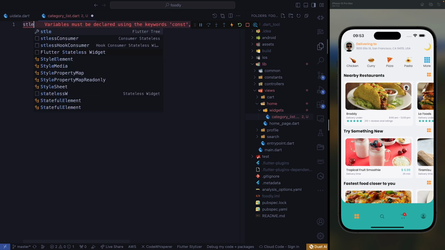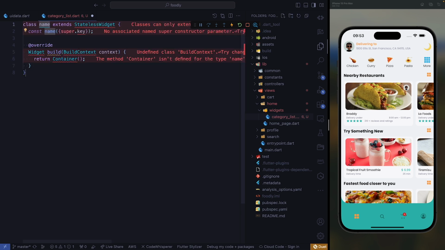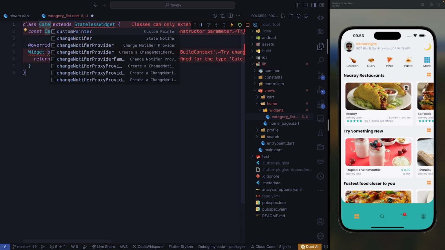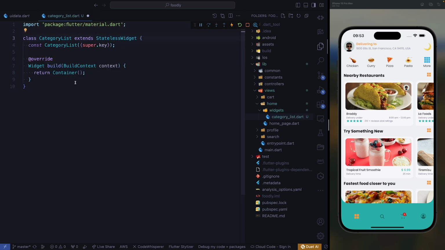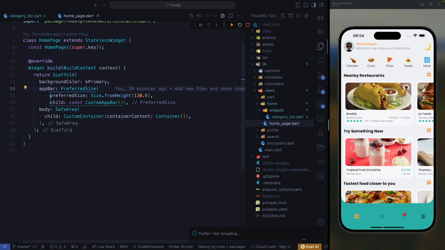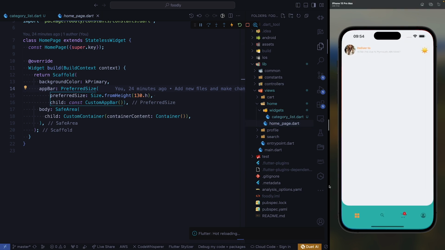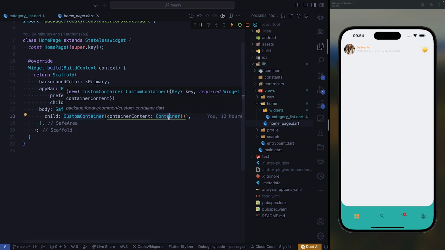After creating the file, we need to create our widget. We're going to create a stateless widget and give it a name. The name is going to be category list. After writing the name, we need to import material. After importing material, let's just leave this like this for a minute and go back to our home page. In our home page, we need to change what we are returning here in our container content.